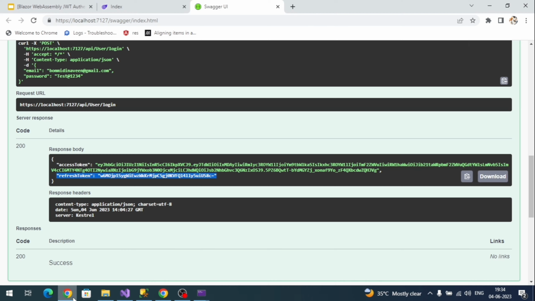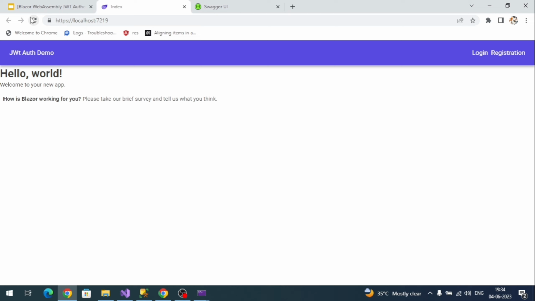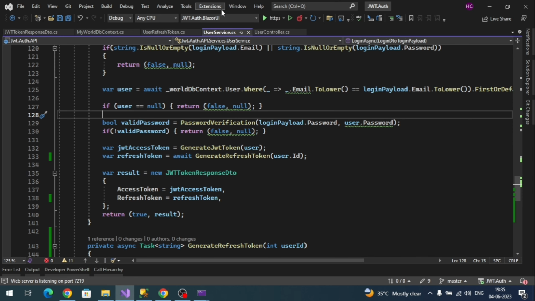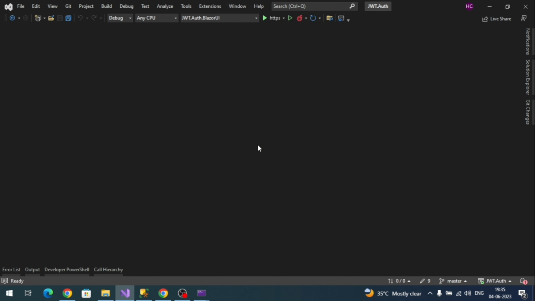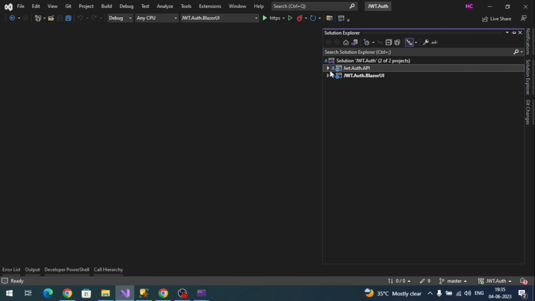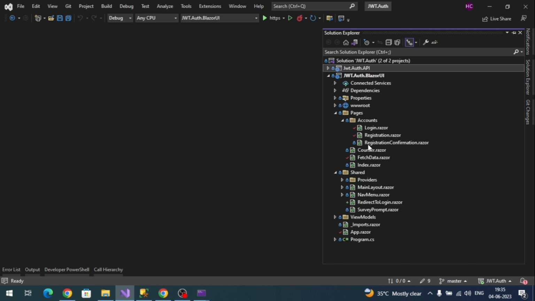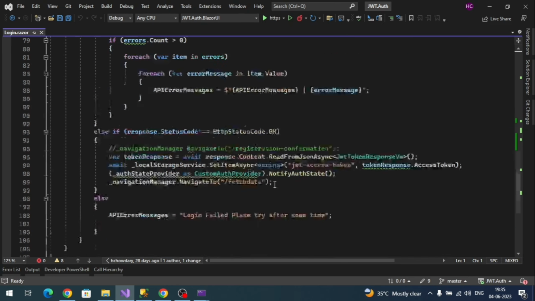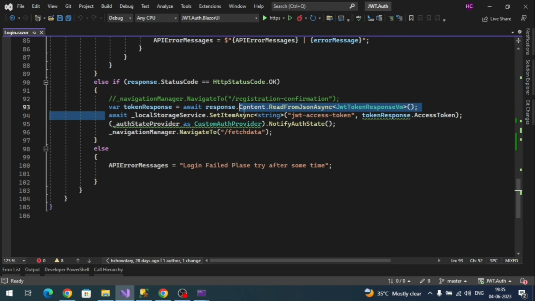Now, along with the JWT access token, we need to store our refresh token also into the browser local storage. So for that, let's go to our Blazor WebAssembly application. Let me close these files, and go to the UI project and go to our login.razor. So here we are storing our access token, right? Just like that, we need to store our refresh token.